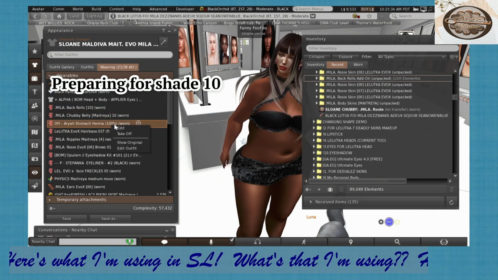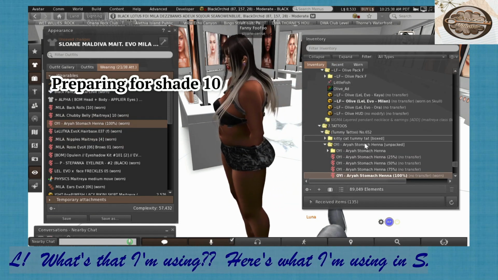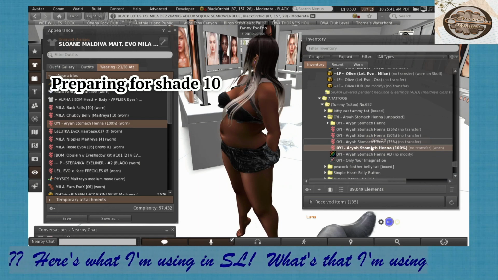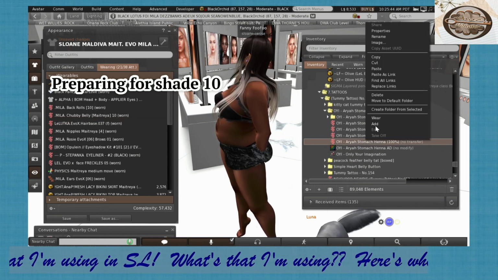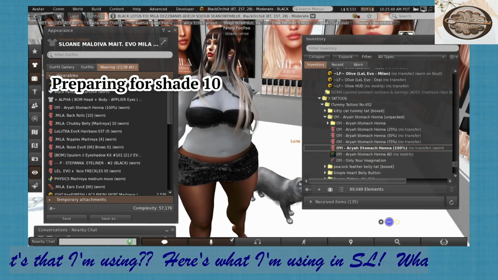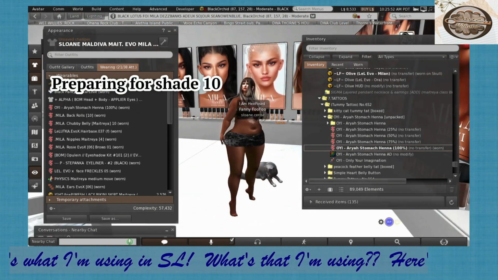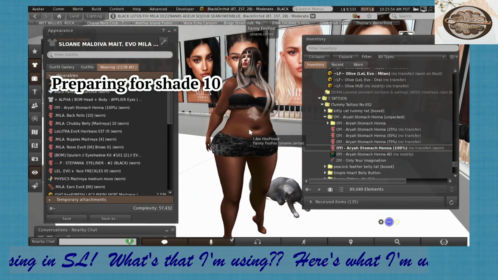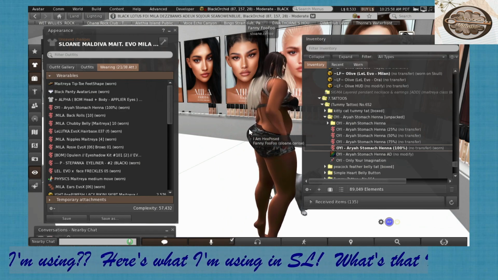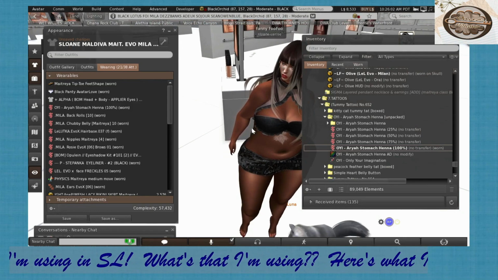Stomach henna right here, you go show original, takes you back to it, and you just simply take it off and put it back on, and it'll add it to your topmost layer. So there you go. You always got to remember that you're layering on top. So if something gets covered up, you just got to reapply it so it's on the correct layer.